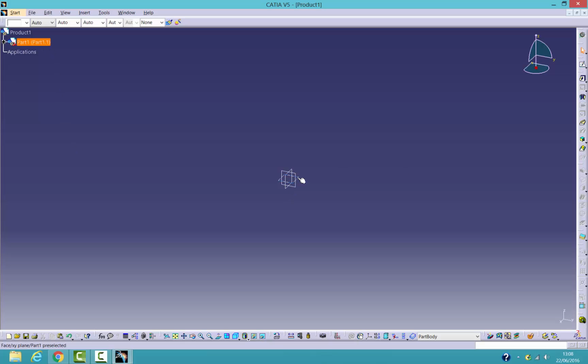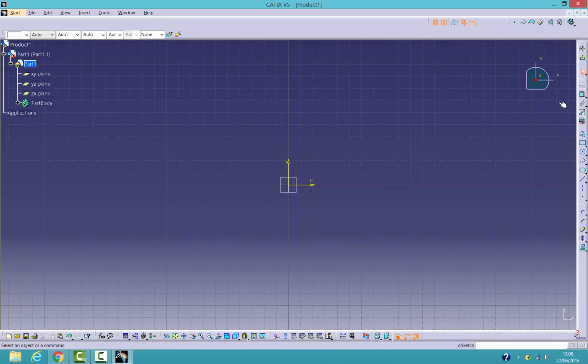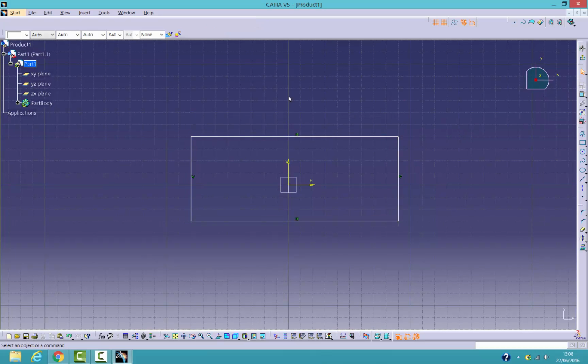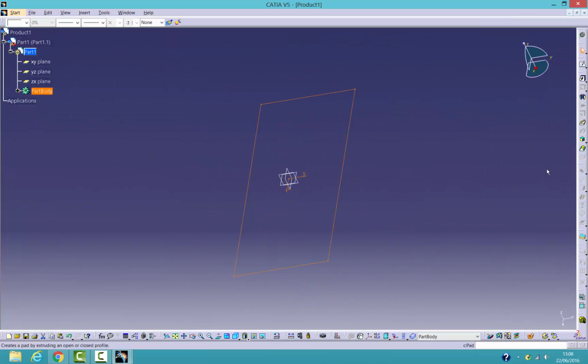Now, the basic mouse functions. What we're going to do is expand this tree here, and click on XY plane, and we're then going to go to Sketch. Under Sketch, we're just going to select the rectangle tool and create a rough equal rectangle. Then click the exit workbench.